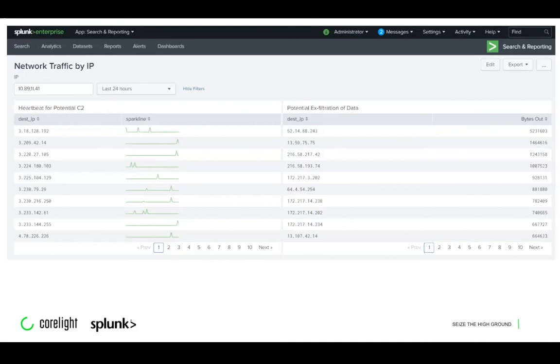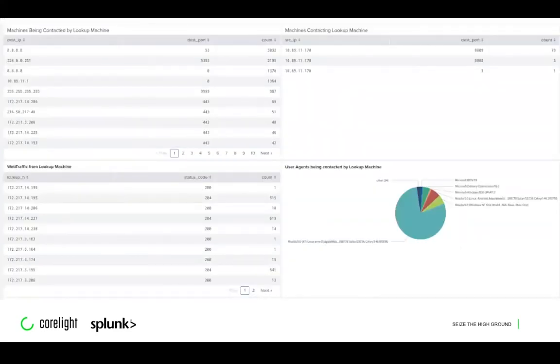It looks pretty regular. You can see some irregular connections. The second dashboard is potential exfil, and you can see how many bytes were sent out to the different IP addresses. And we also have in there machines being contacted by the lookup machine, machines contacting the lookup machine. This happens to be a web server in this example, so web traffic came back. So we can see what machines are accessing our web server, what the status codes are that are being thrown.